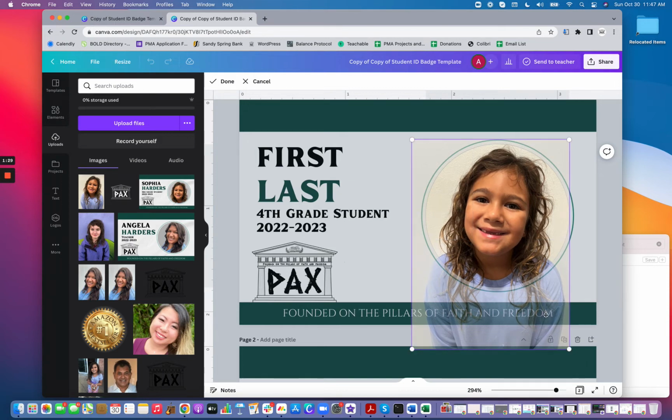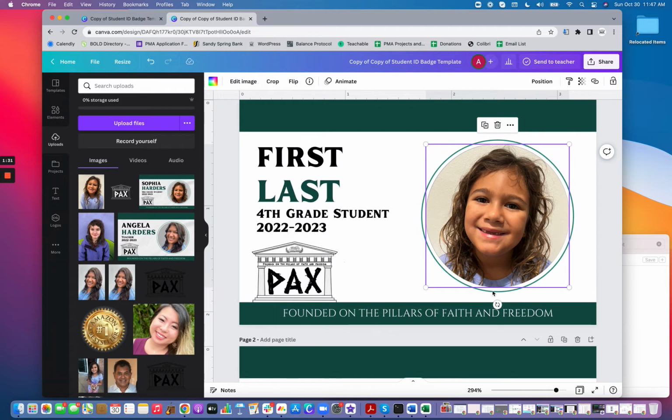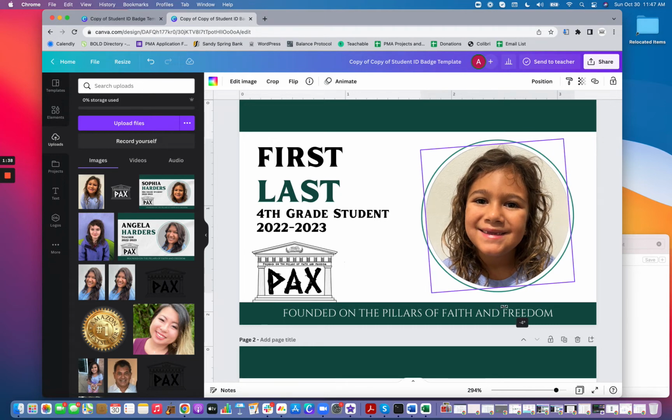All right. She's also a little bit kind of sideways, so I'm going to use this button here, these two arrows, to be able to rotate her picture so that her face looks more straight.